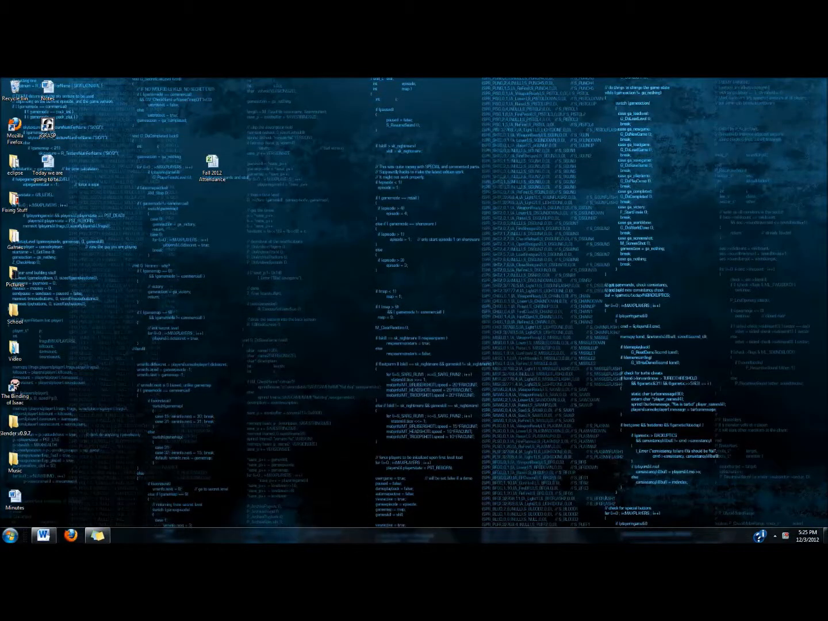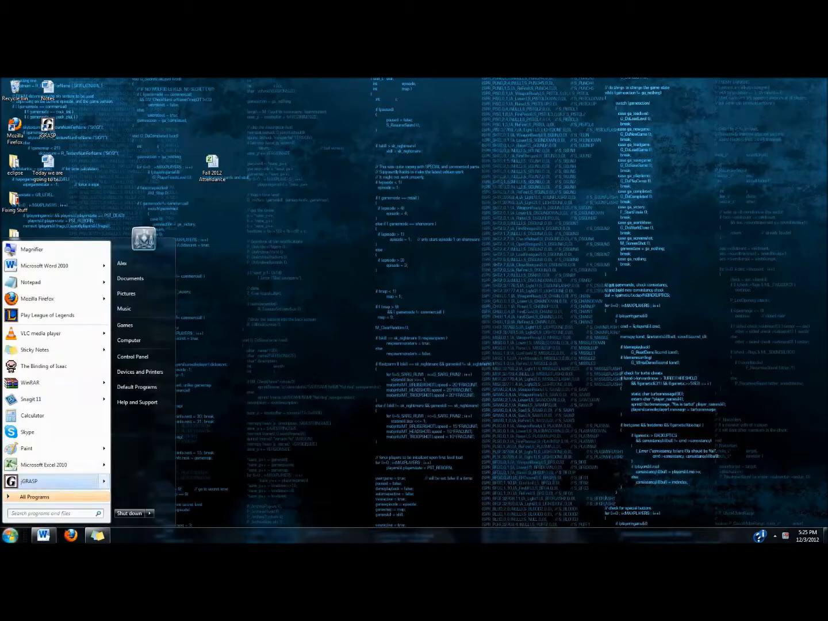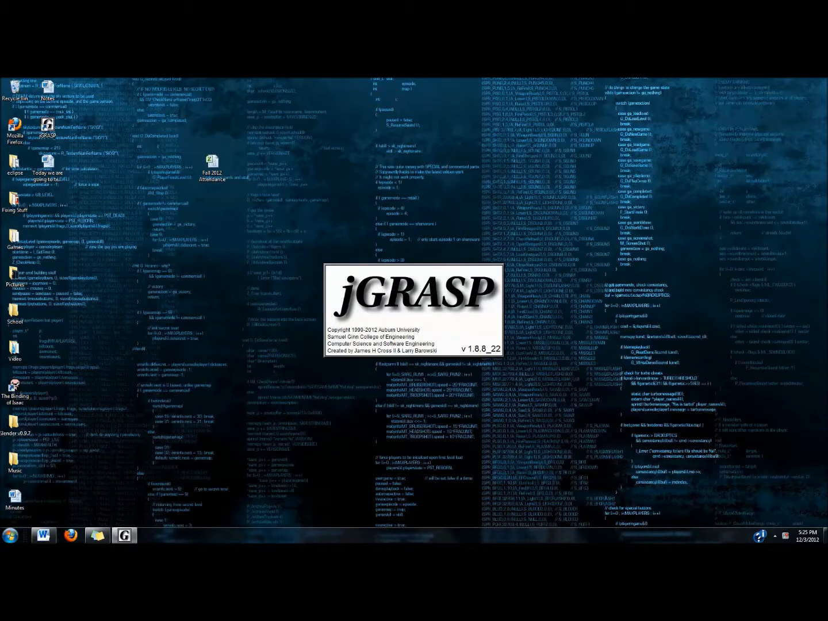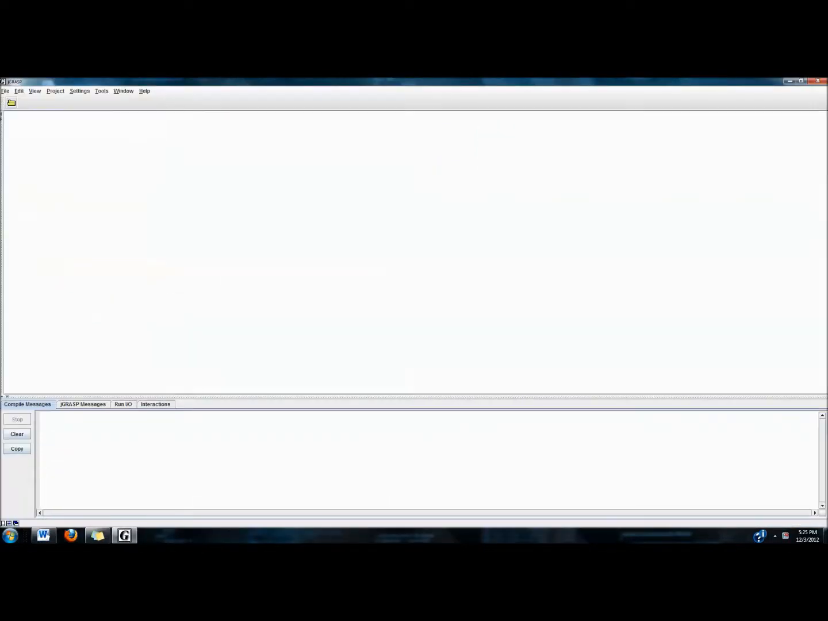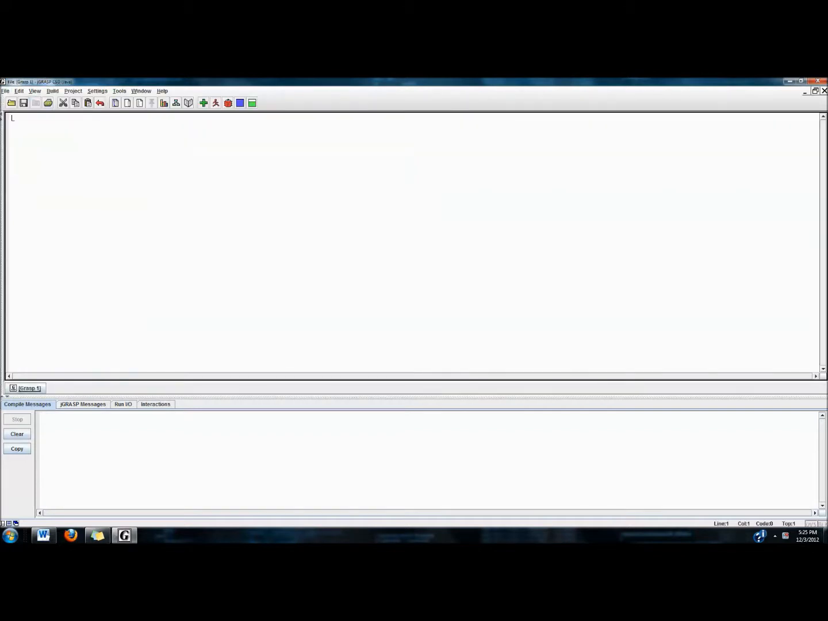Now that we have everything installed, we're going to open up JGrasp on your desktop or your Start menu. Okay, then we're going to go to File, New, and then Java. And for our first line, we're going to type in public class and then blank. And in the blank, we're going to put in the desired name of our program.